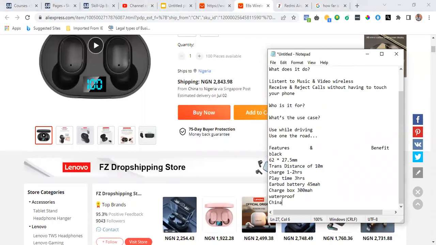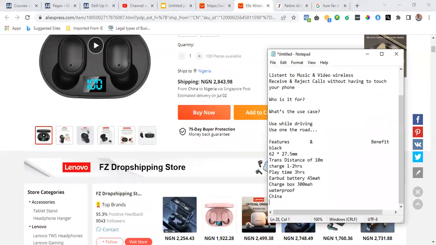Another thing, let's put the price. It is 2,843 naira. The price is also a feature, because obviously this earbud is cheap compared to some other earbuds. This earbud might be an advantage to somebody who is on a low budget.